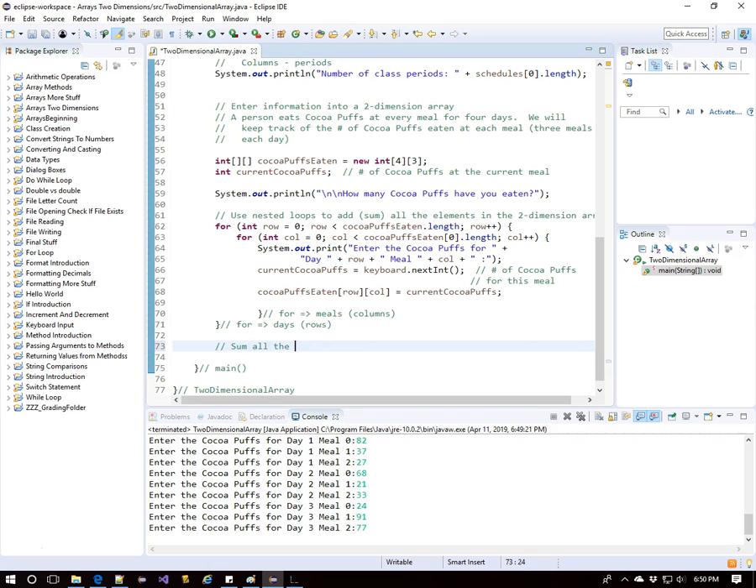Now let's add up all the elements inside the array. We'll find the total number of Cocoa Puffs eaten overall for all the days and all the meals. I'll have an integer running total variable. I'll call it totalCocoaPuffs, and I'll initialize it at 0, and it will keep track of all the Cocoa Puffs eaten.